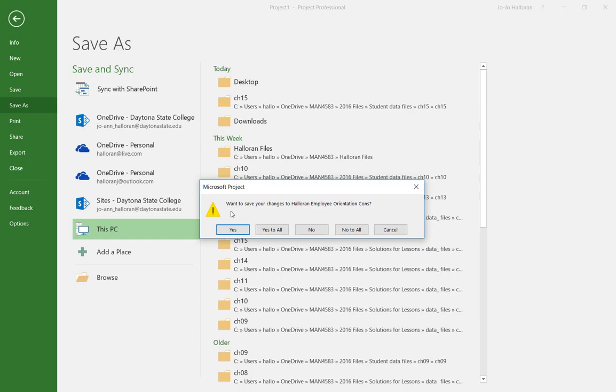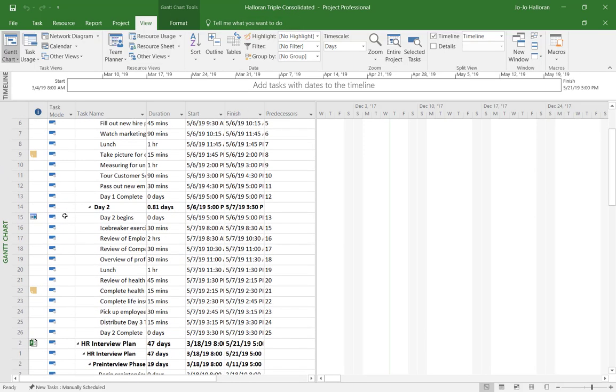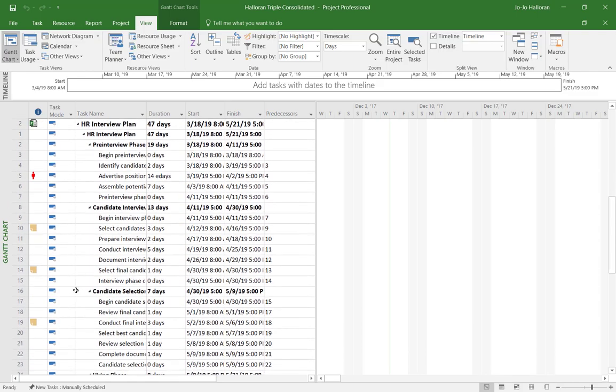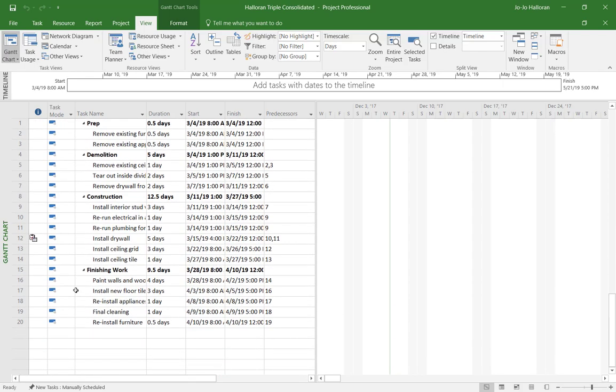Now, when you get this message, it's prompting you to save all the changes. Well, we want to say yes to all because we want to make sure we get all 3 of those files into one. Okay, so now I have my Halloran Trimble consolidated and I can see all my data, all my tasks and subtasks that came in from those 3 projects all in one.